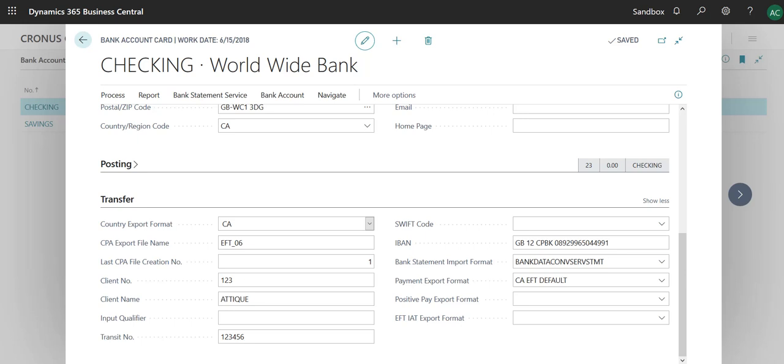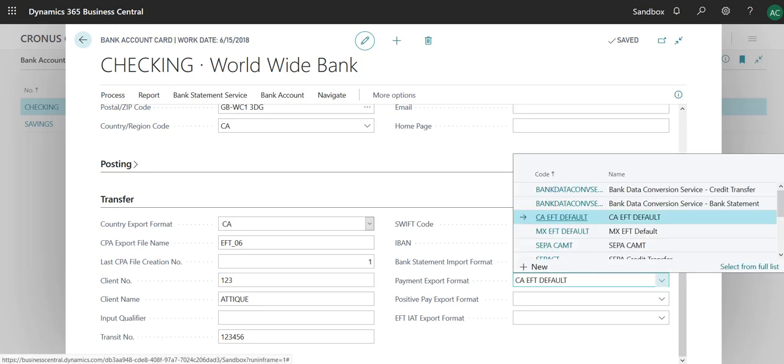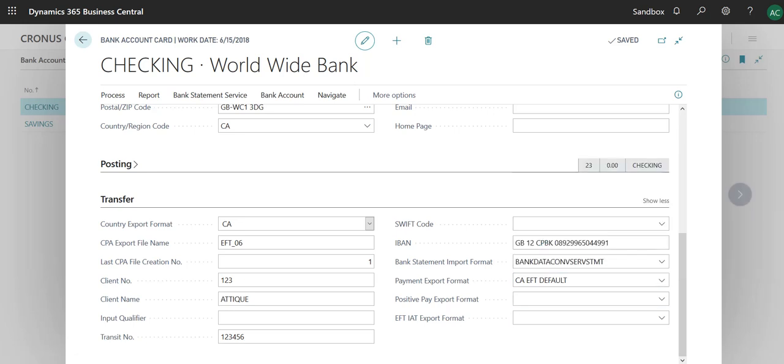The import is something that you don't really need to worry about at this stage, because we will not be getting any bank statements and importing them into Business Central. But the export format should be CA EFT default, at least for Canada. There are other options available that you can select from, and you can read about them. So selecting this is your first step for configuration.